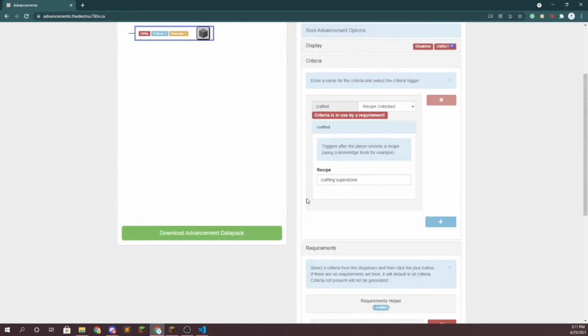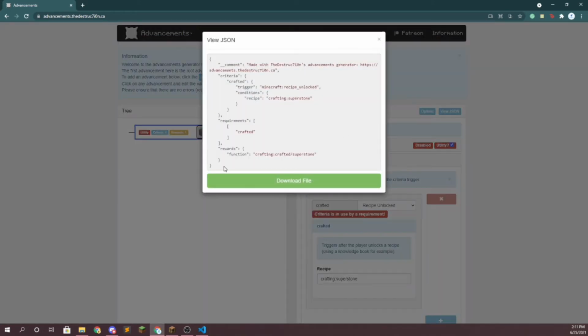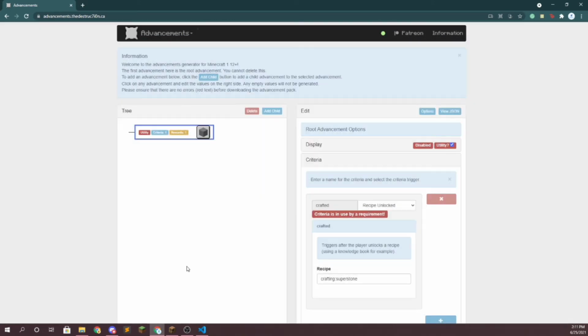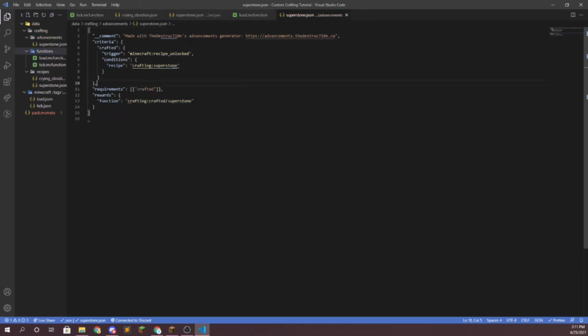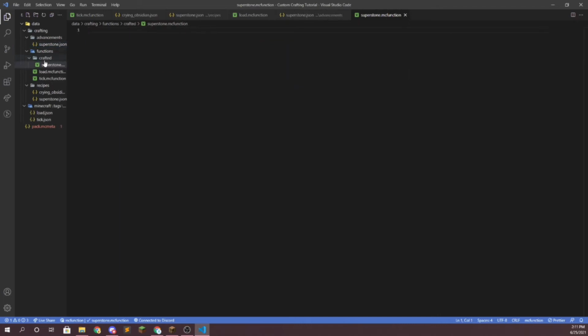Okay, so now we can go ahead and do view.json, and we can just copy this. You don't have to download the file, and we'll just paste it in here. So this will do everything. Now obviously this doesn't exist yet, so I'm going to go ahead and create that. So inside the functions, I'm going to do a new file, and I'm going to do crafted/superstone.mcfunction. That will create a folder called crafted and a file inside of it called superstone.